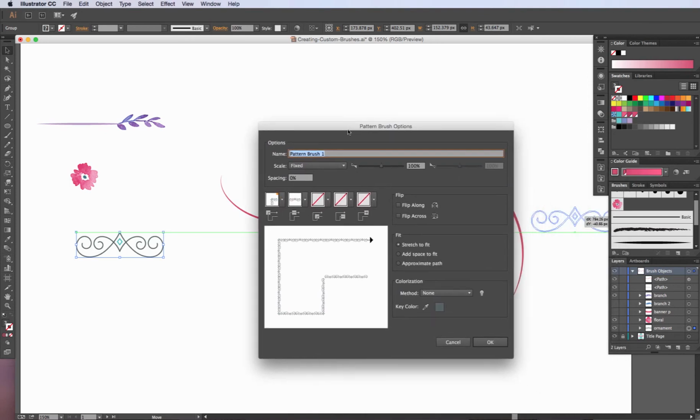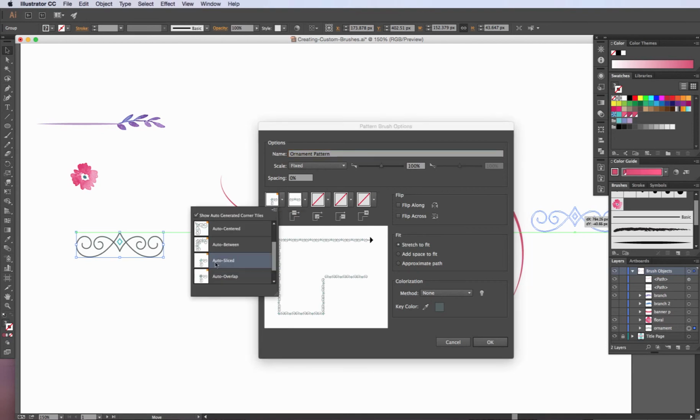Now with the pattern brush we get a whole new set of options, and I'm just going to name this my ornament pattern brush. Here we have how that pattern is going to be positioned on the path. The first one is, how do you want that corner to react? Do I want that corner to be sliced in half? Do I want it to be centered? Do I want it to overlap? So you have a lot of different options to use with this. I'm going to slice mine because I want to have it cut at the corners. So I'm going to keep that as default.